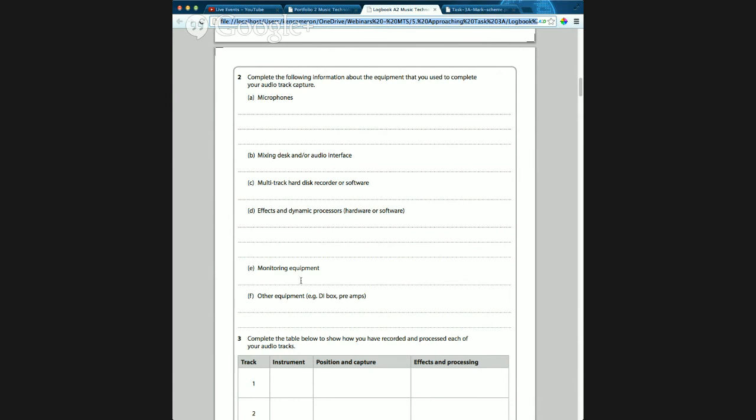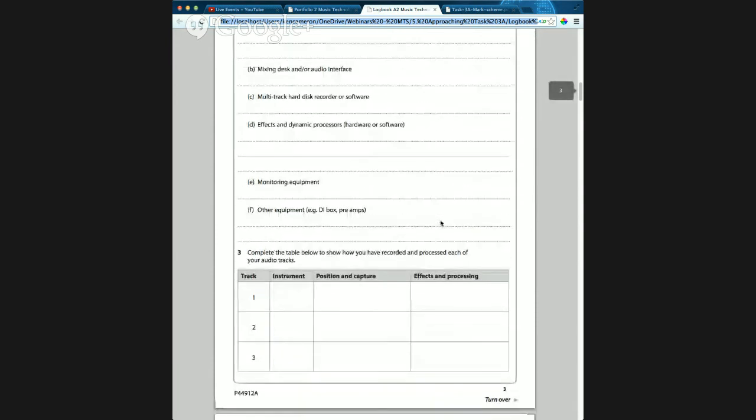You know the monitoring equipment, so what speakers are you using in the studio, which headphones they're using downstairs, and what other equipment have you used to monitor this. And same for other equipment, DIs, preamps, and all the rest of it.